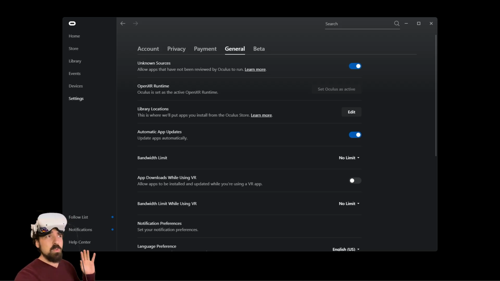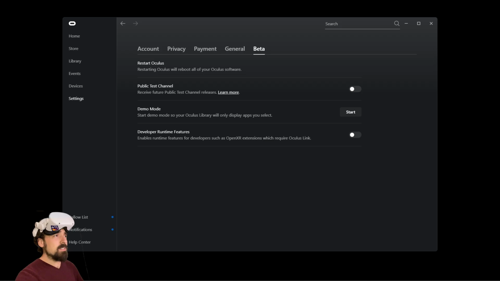Also, recently there was a weird hiccup going on with using the public test channel. You might need to uncheck that. Otherwise, you might be seeing a big XRS GPU debug kind of thing that's showing you both eyes. And if you try to close it, all of Oculus closes. So if you are having that issue right now, just make sure you're off the public test channel.